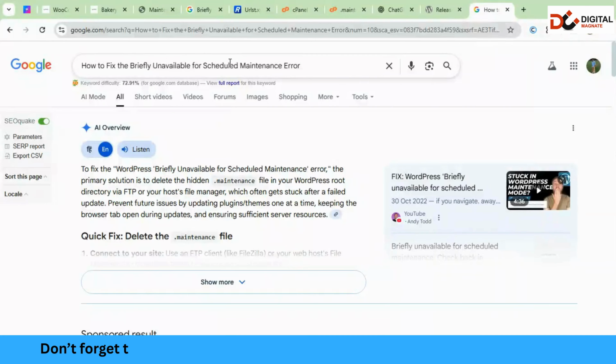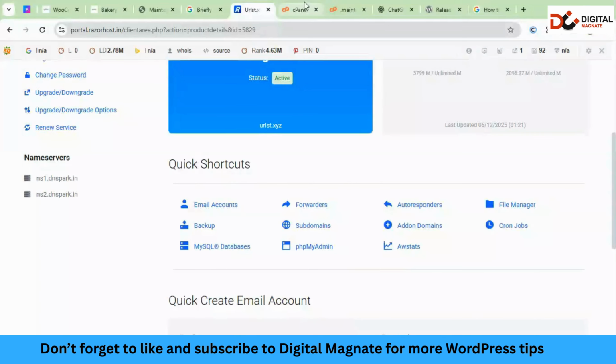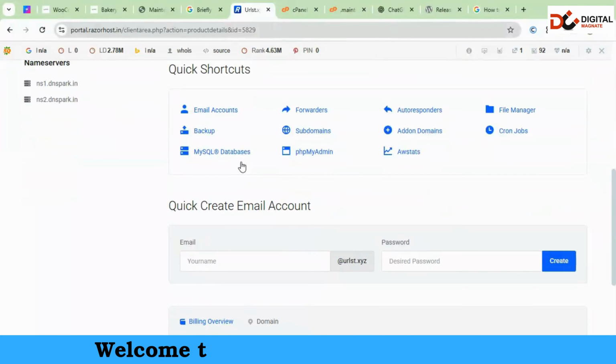Let's get started. This error typically occurs when WordPress is in the process of updating plugins or themes, but the update gets interrupted. It leaves your website stuck in maintenance mode, and visitors can't access it.